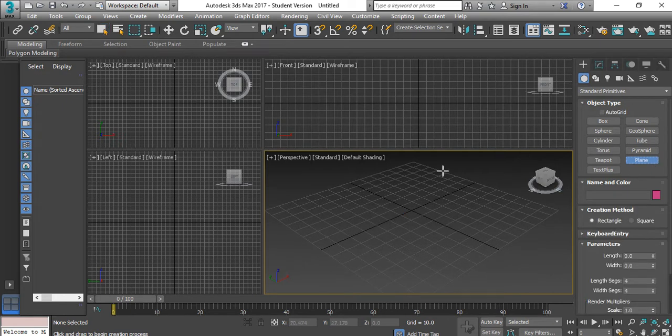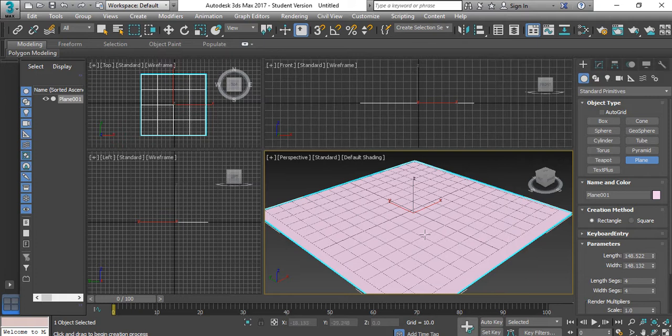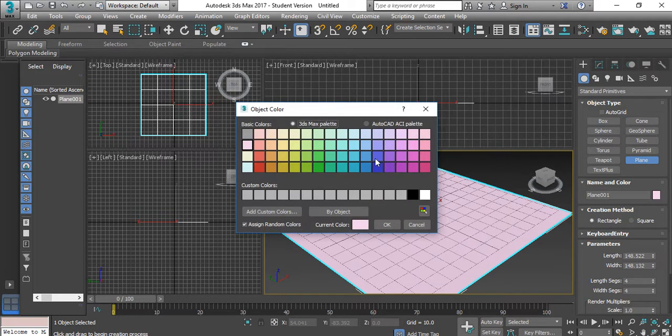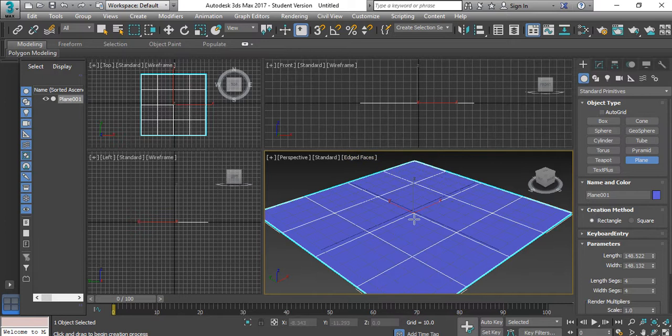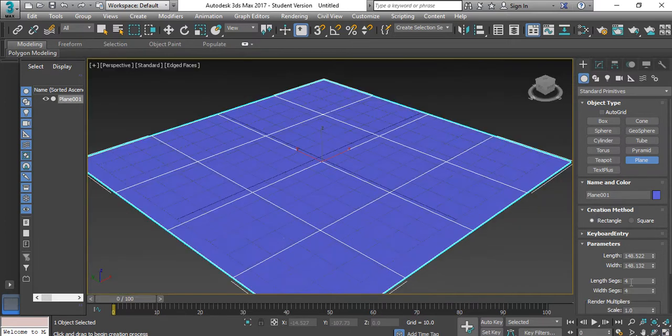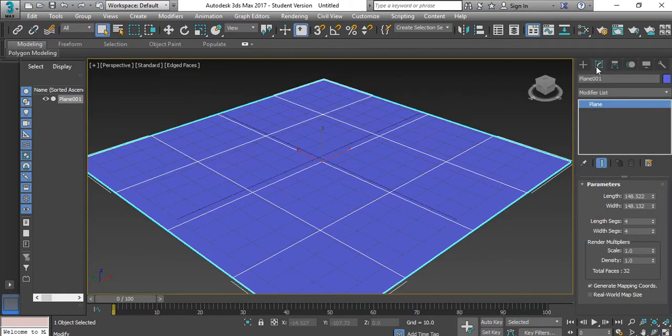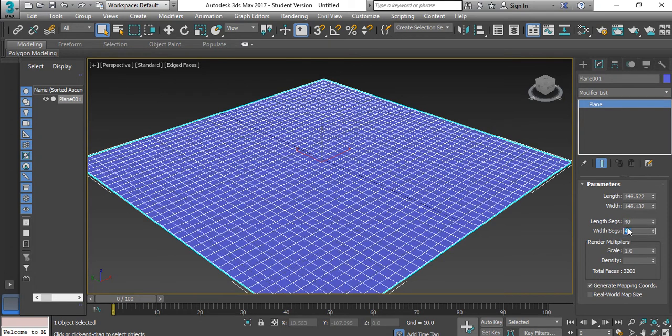If you create yourself a plane, meaning it's a surface, I'm going to go for a darker colour so we can see the polygons that are on there. If I right click and go to edged faces, I can see that I've got that many polygons on there. If you go to your modifier, your second option, I can set this so it's not just at 4 polygons. I'm going to go much higher and go to 40.